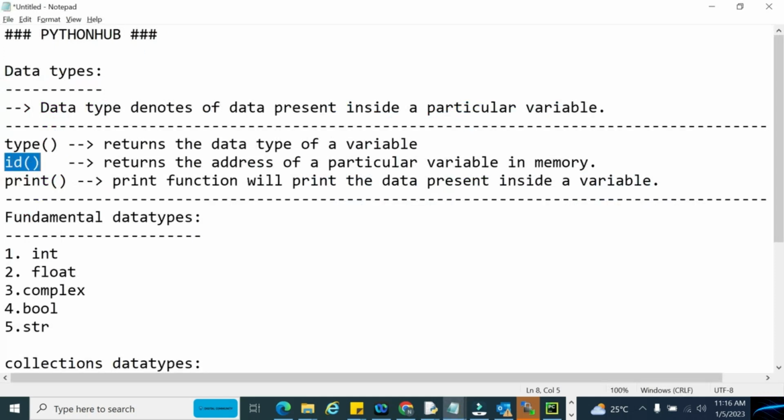Let us move ahead to the next function, the id function. The id function returns the address of a particular variable in memory. Every variable gets saved somewhere in memory, so the id function will trace out the location of that object in memory, wherever it is present, and give its address.